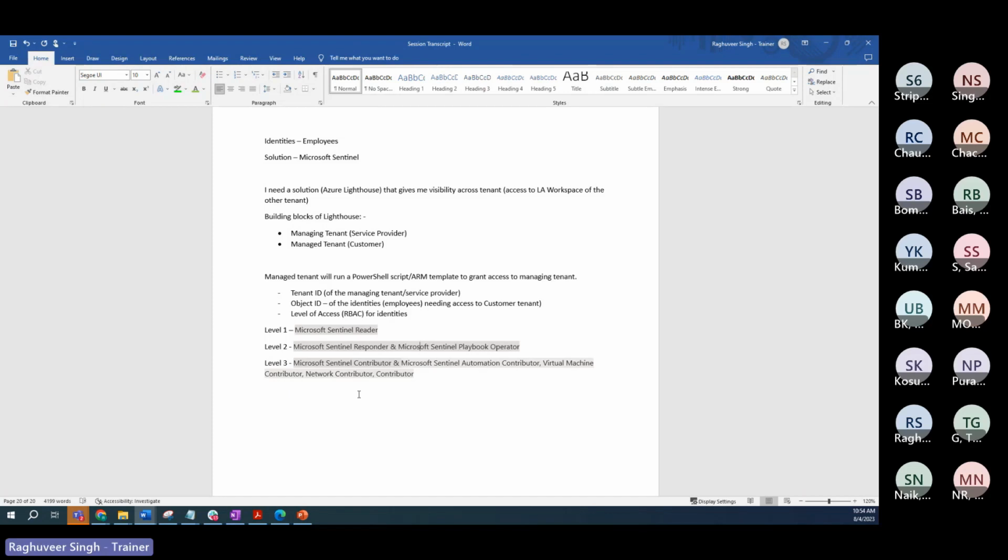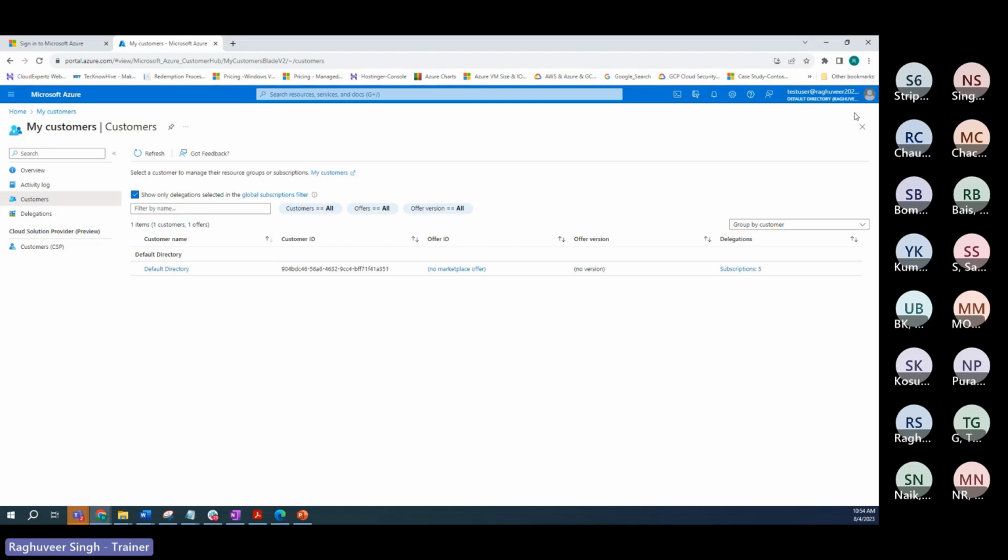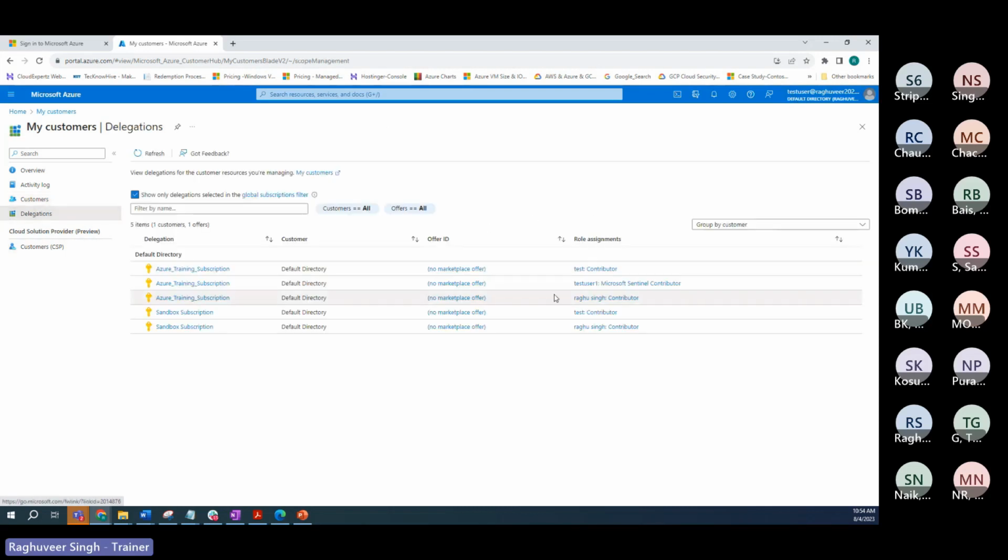That is why I'm not able to see it. The reason why I'm able to see it, my customers, because this test user has been provided access. The access that I have on the customer's account is contributor. You can see here, test, I have contributor access on training subscription, and I also have contributor access on SendWorks subscription. Since I just created this for demo purpose, I have directly used the subscription specific role instead of Sentinel specific. Make sense? Does that answer your question, Yogesh?